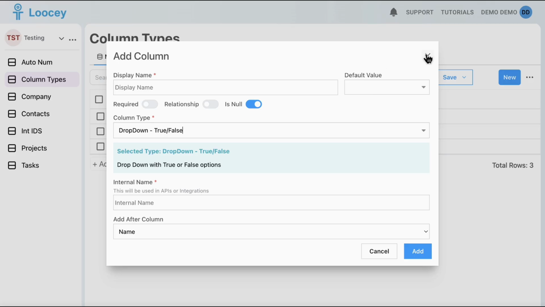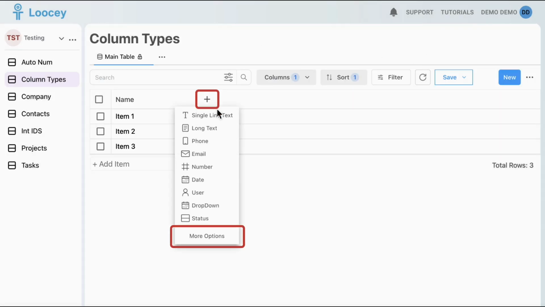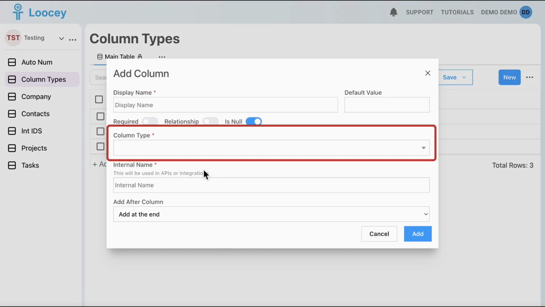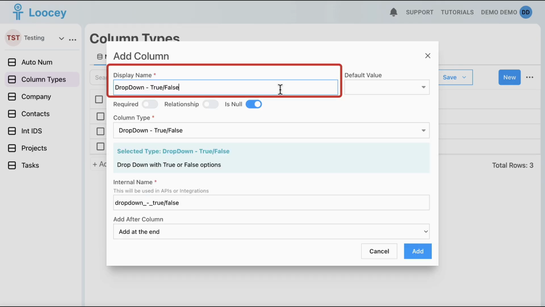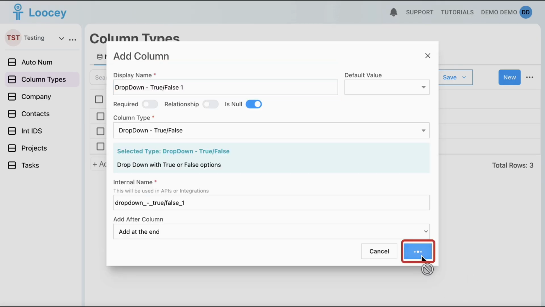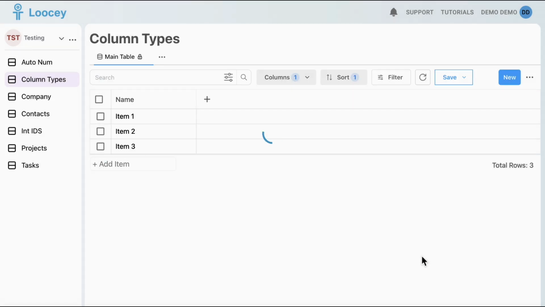Or we can click on the plus sign at the end of the table, select More Options, and then choose Drop-down, True/False from the column type drop-down. We can enter the display name and click on Add if we want to use the default options. Now that we've added the column, we can begin selecting values, either true or false, directly in the table, and the system will save them automatically.